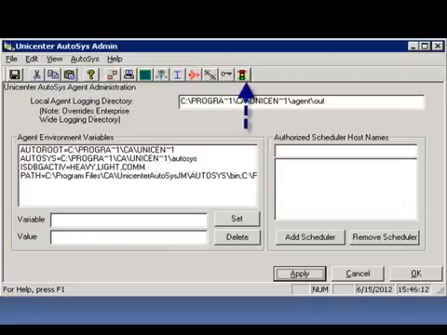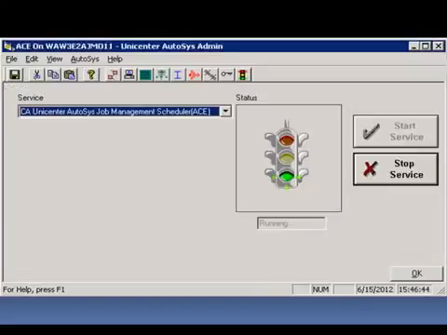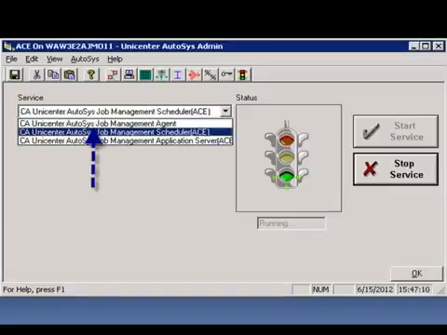The next step is to recycle the AutoSys agent. Select the Services tab, which appears as the icon of a stoplight. The Services tab is now displayed. From the Services drop-down menu, select CA Unicenter AutoSys Job Management Agent.